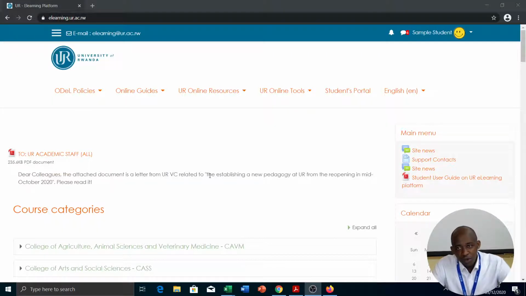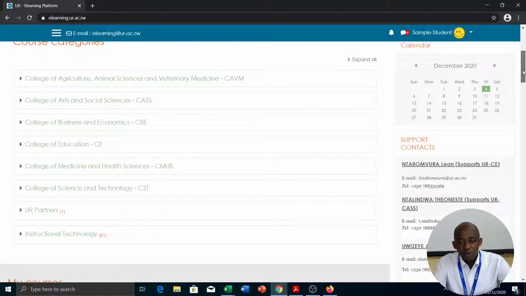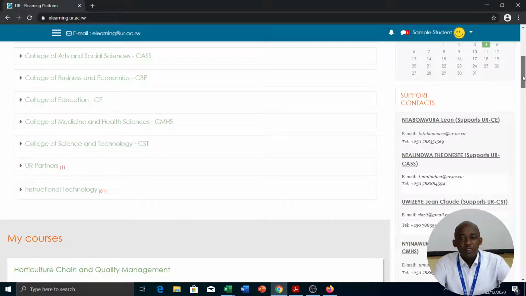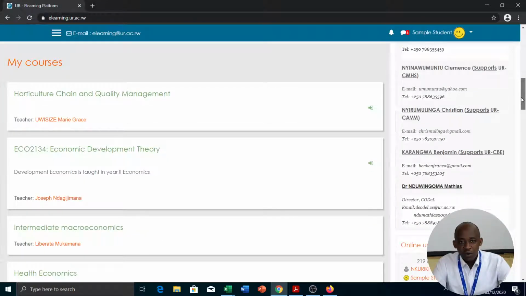When you come to log in, you have seen how we log in yesterday by putting elearning.ur.ac.rw and you put your username and the password, then you hit on login. Then your names will appear on the right side of your screen. Then we tried to explain the details about the course categories that we have. Then we said the modules in which you are enrolled will appear here.